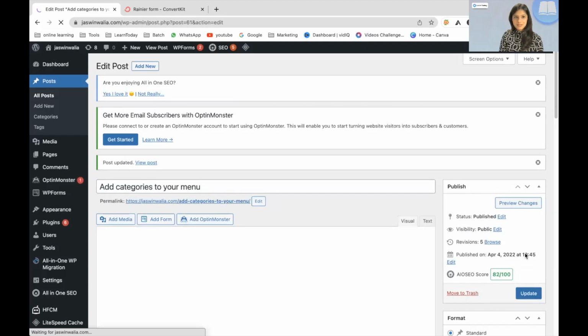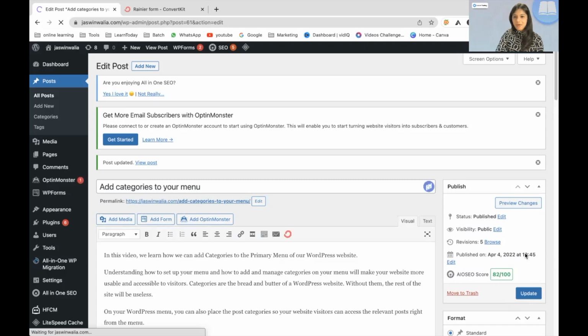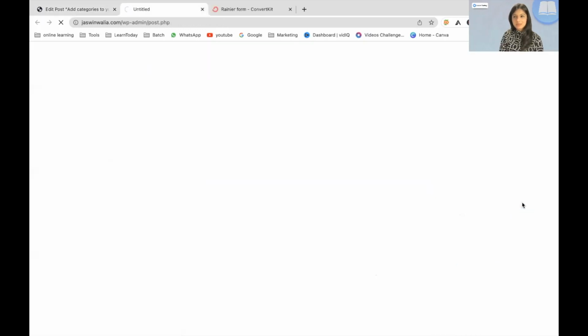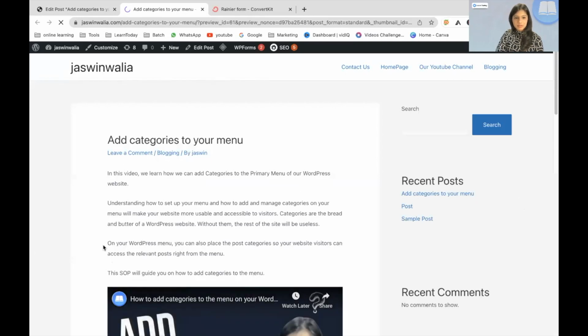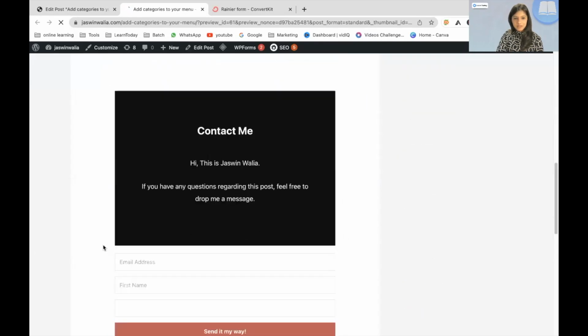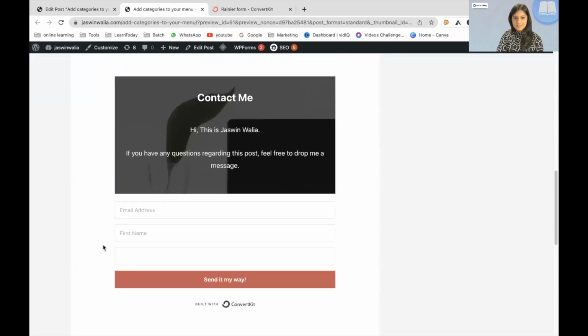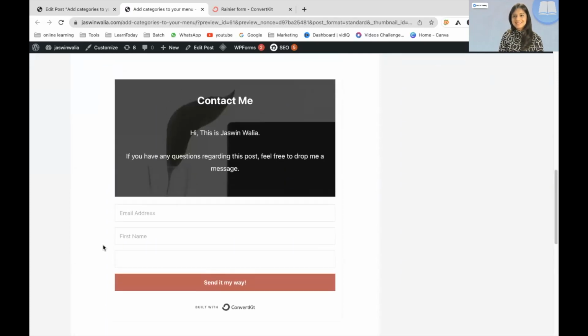Awesome. So let's preview the changes and see if our form is appearing or not. Click on preview changes from right here. It will take us to our post. Awesome. So I can see that the post is here, and if I scroll down, the contact me form starts to appear. And that's it. We have very, very successfully put a contact me form or any form of your choice on our WordPress posts.